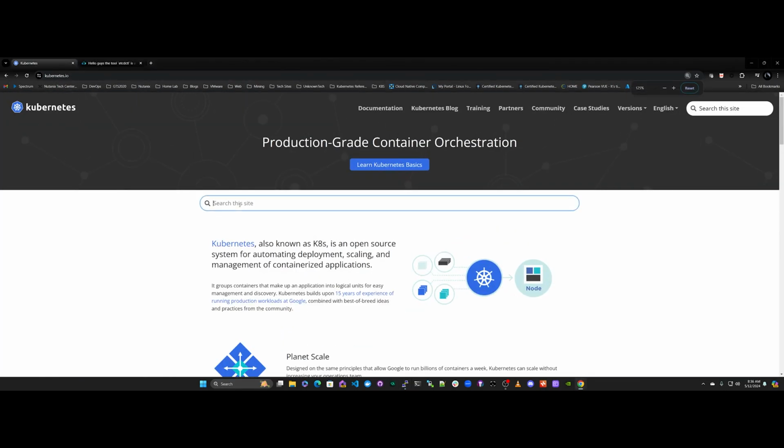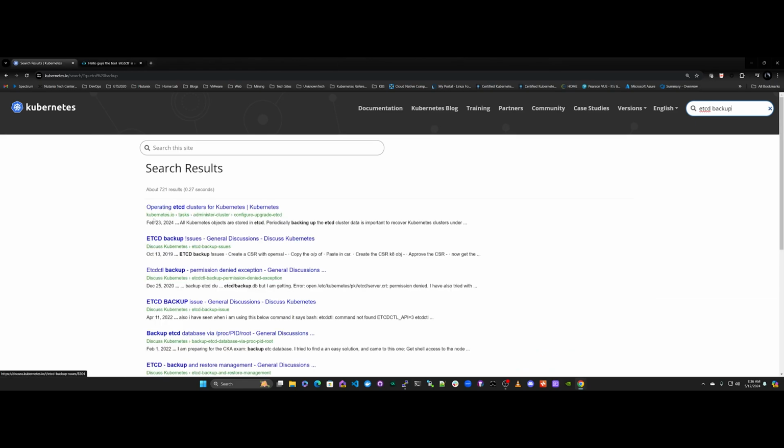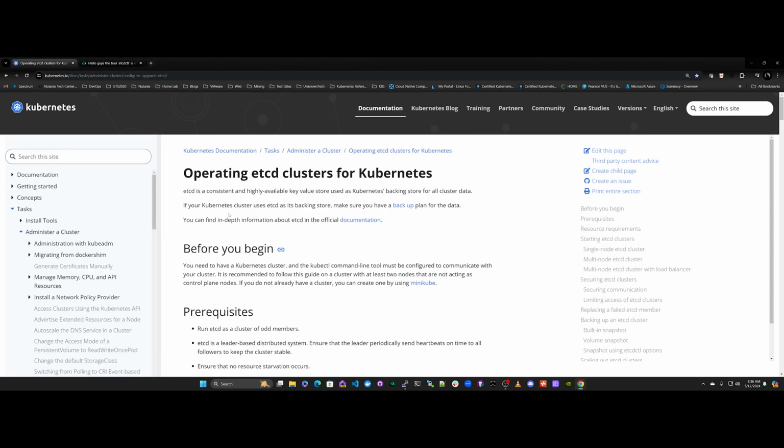Now that etcdctl is installed, we're going to go to the Kubernetes.io site. I'm going to make this bigger, and we're going to type in etcd backup. And you can see here the first link it gives me is operating etcd clusters. This is the link that you want to go to.